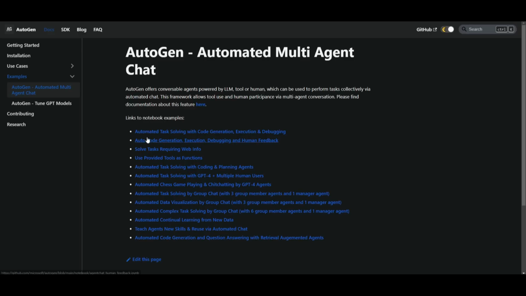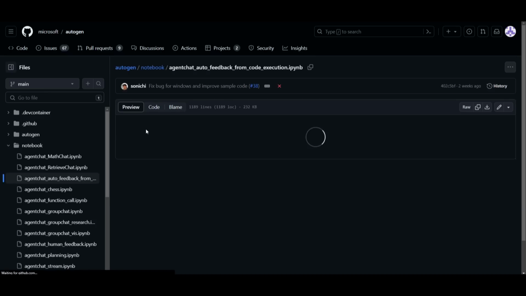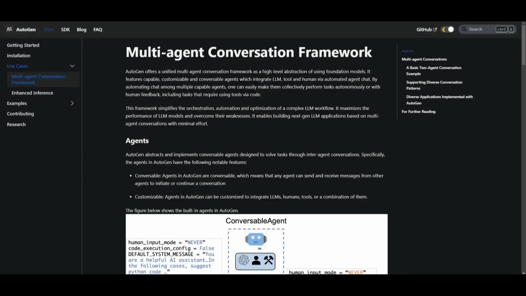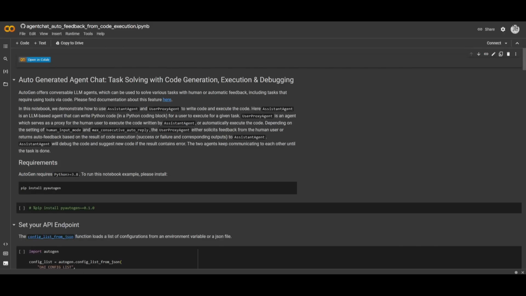Now let's take an example of what you can actually do with some of these notebook examples that they have created. For example, they have automated task solving with code generation, execution, and debugging. So in this case, you can open this up onto the notebook. You can also open it up straight to your Google Colab. Now I'm going to close this last one and have this opened up. By the way, guys, I'll leave all those links in the description below.